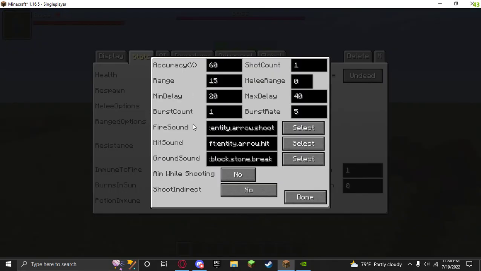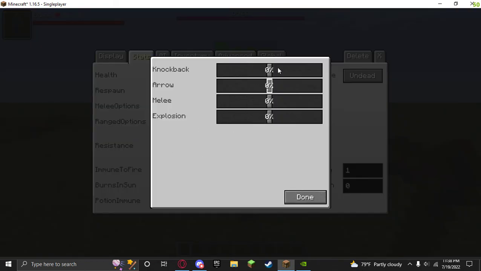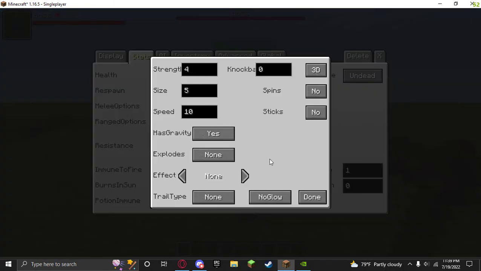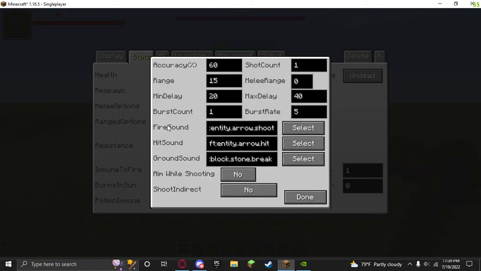Now, ranged options. You can make it shoot ranged items. Resistance, let's do knockback resistance, arrow resistance, melee, explosion. Put those up a little bit. Health regen, I'm going to keep it there. Projectile type, effect. So, I'm going to make it shoot a little projectile too.